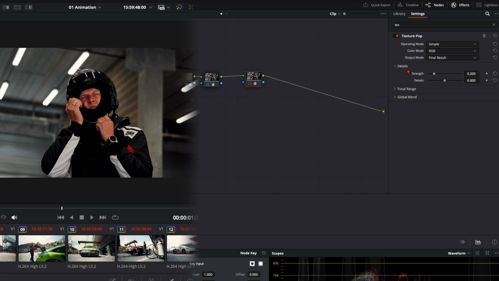At first, you won't see anything. Then you can increase the detail strength here and the strength alone too. All the magic behind this special look is here in the Texture Pop. With these sliders, you can achieve the look very, very well. When you're happy with the result, just copy it to all the other clips.